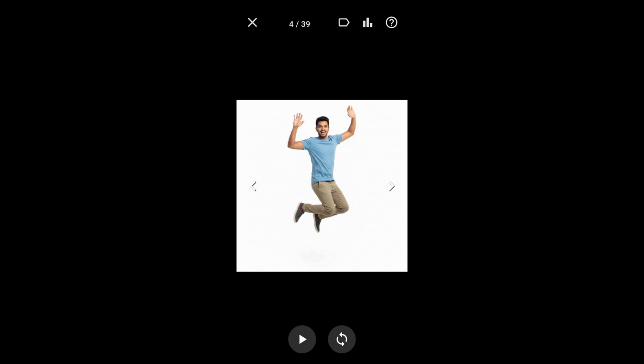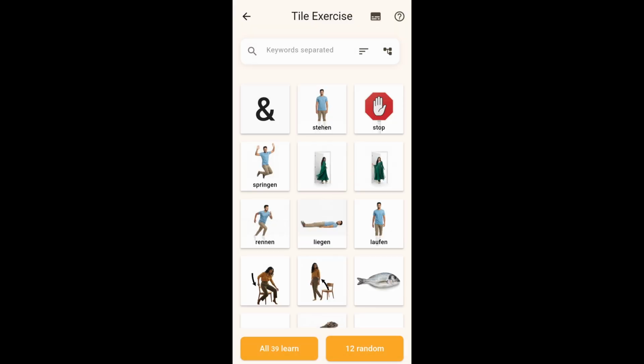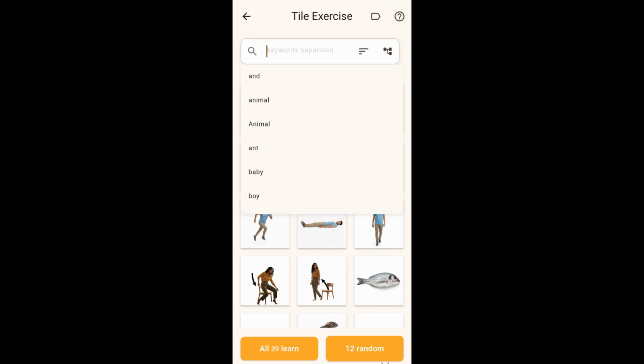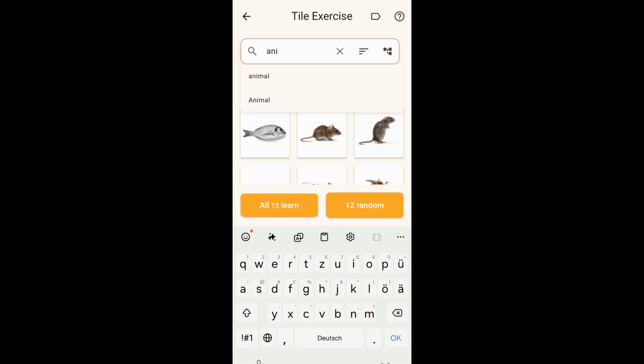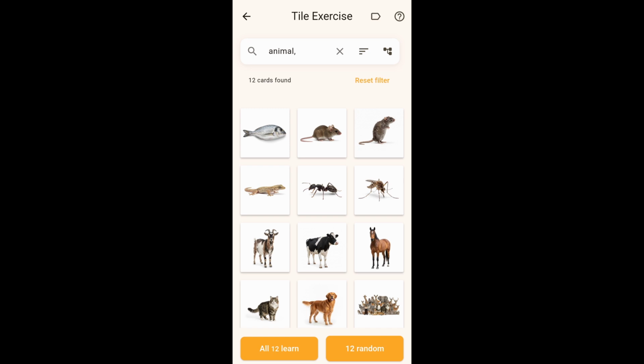The goal of this screen is that I have two ways to practice at the bottom. Either I tap the left button at the bottom left, then all currently displayed flashcards are used in an exercise, or I tap the right button and 12 random flashcards from the current selection are chosen. Now I can, for example, type animal in the search bar, which filters all flashcards with that keyword. Then I tap the left button and all 12 flashcards with the keyword animal are practiced.